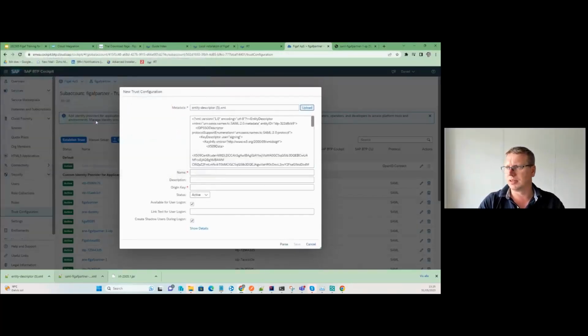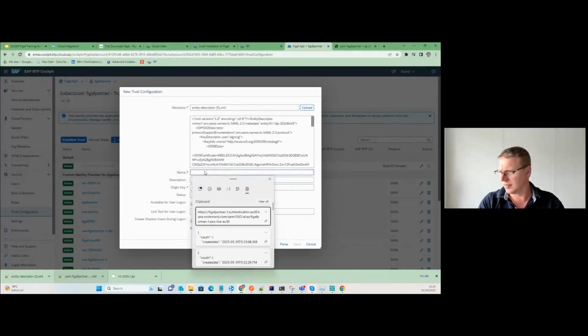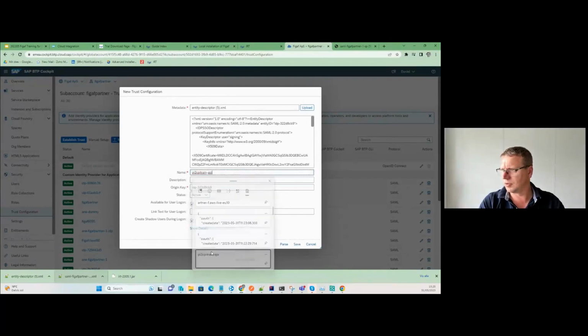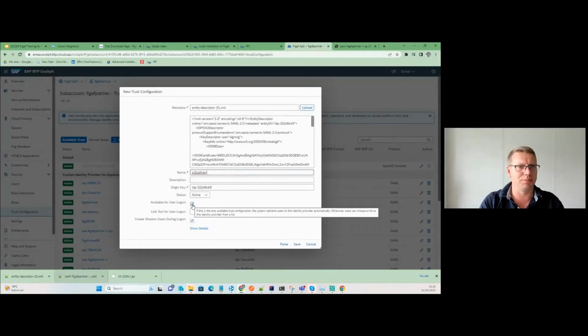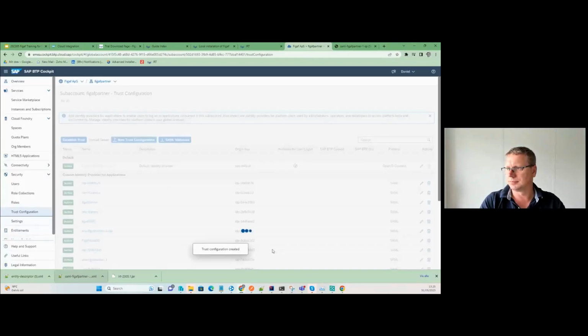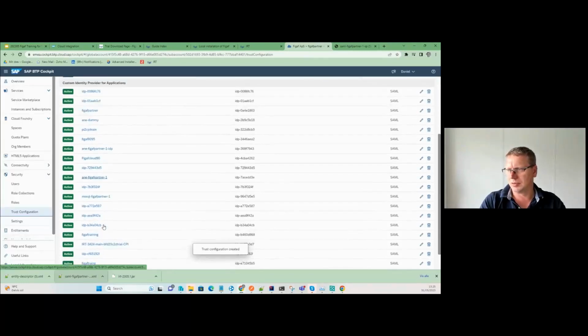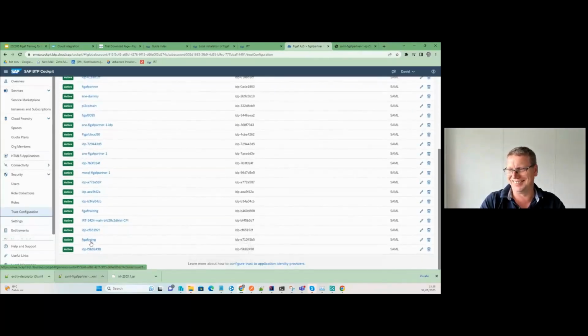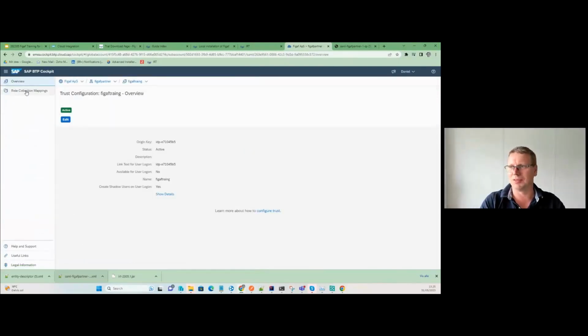We will select this entity descriptor. We will name it train. It should not be available for login. It's not really a problem, but it just confuses users and they don't know which one they need to log on with. So just unselect it. And now, you can see this is not really ideal for a trial system that we do have way too many of these.